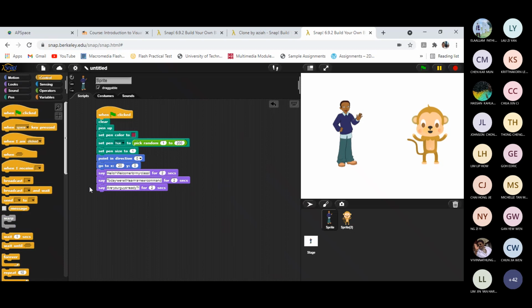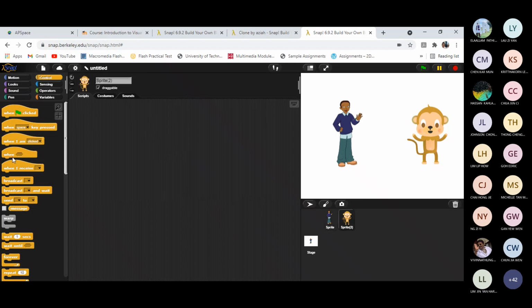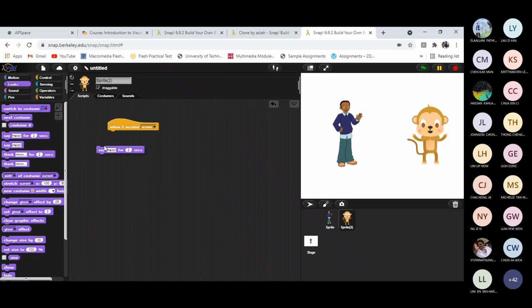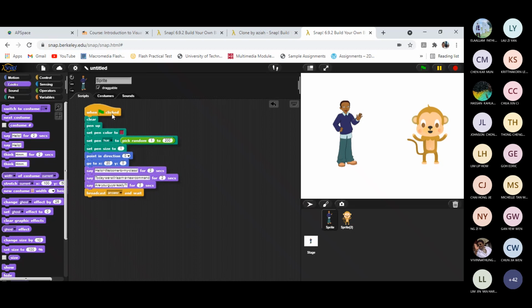Then you can broadcast to your student. Okay, you can broadcast. I will have broadcast and wait, new, and then I will broadcast answer, because I want to get an answer. So when I receive answer, the student will reply, yes, please teacher. Yes, yes teacher. So something like this, a simple reply.